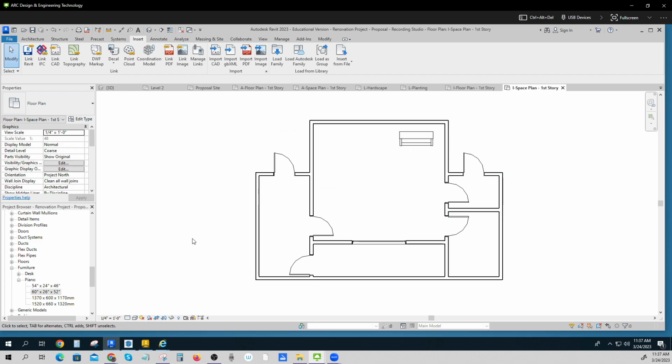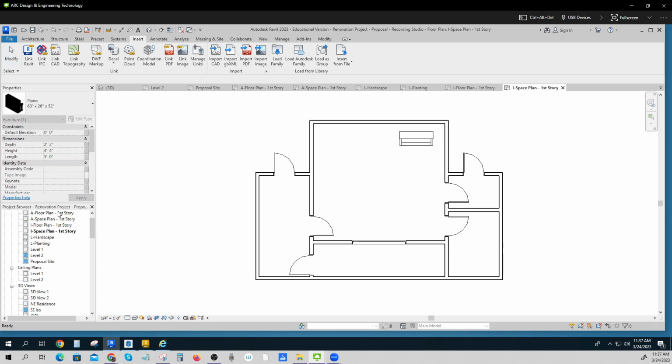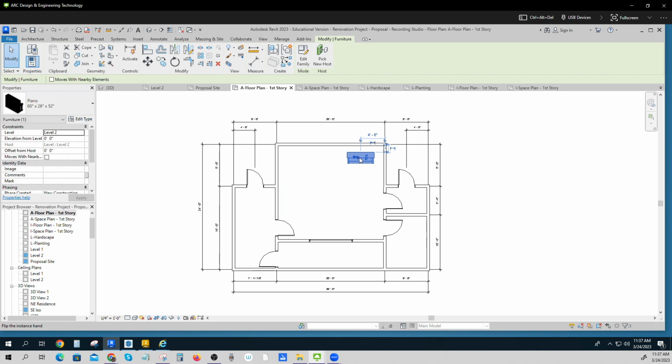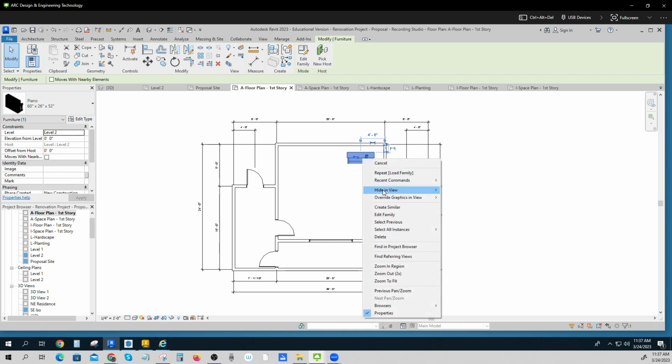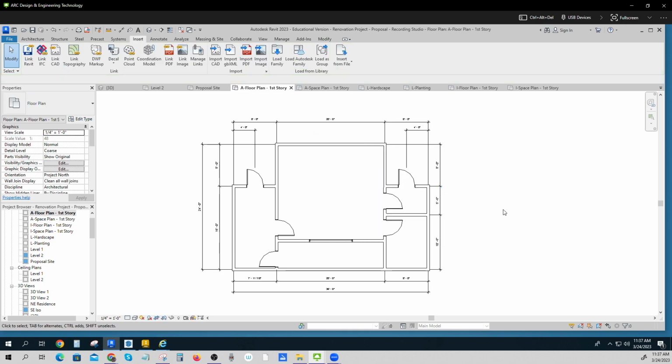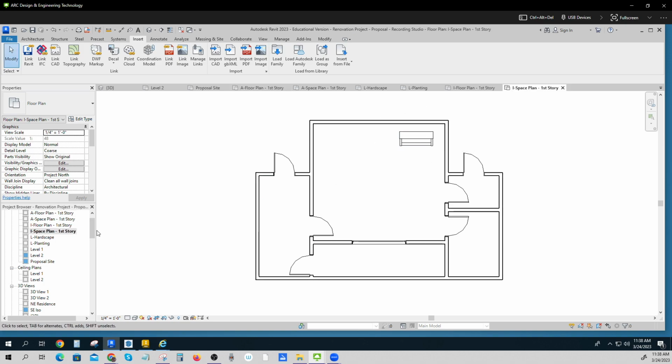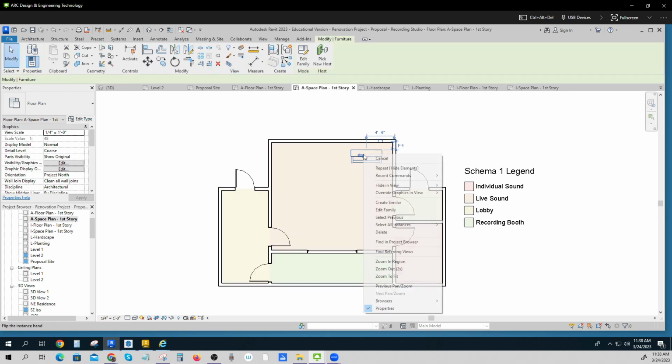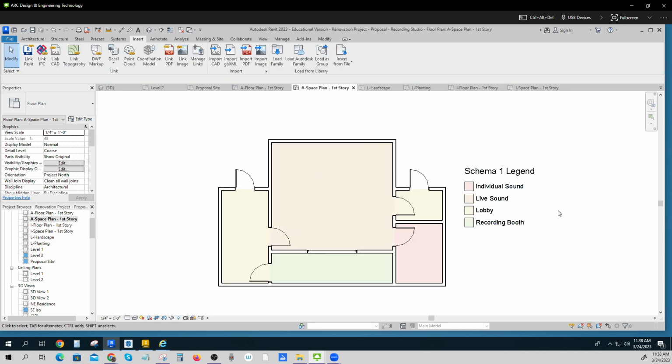So for you interior designers, you can start putting these in. Now, of course, they're going to show up everywhere in mine. So if it shows up and you don't want it to show up, highlight, right click, hide in view that element. So now it does not show here, but it does show here. So you have to go through and hide things like that. But there we go.